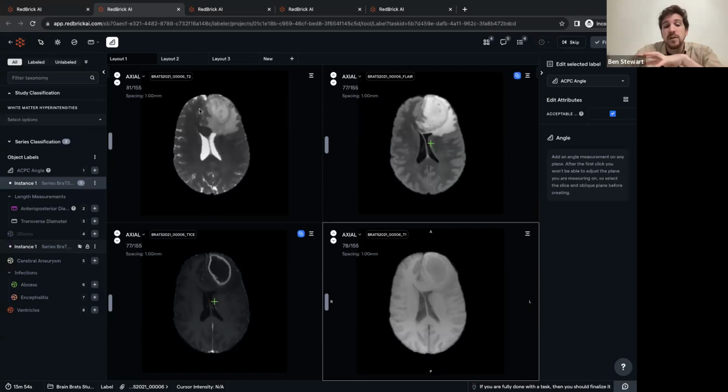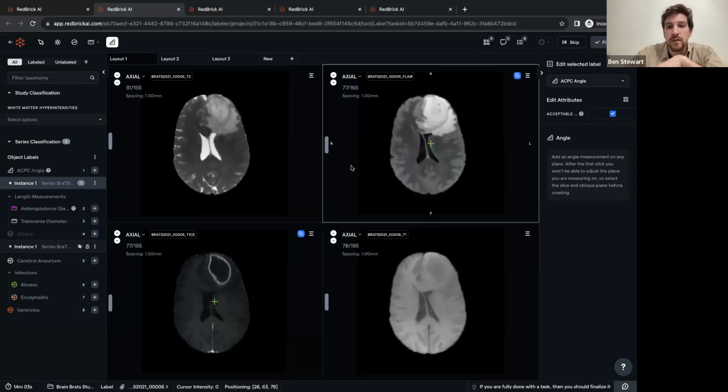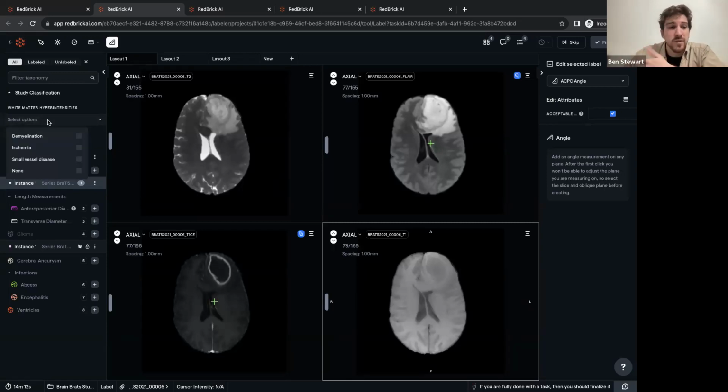On the study level, a study is the unit of work that we're viewing right now. In this case, this study consists of 4 series: 1, 2, 3, and 4. My admin has asked me to make a determination on the type of white matter hyperintensities that are visible in this study. We have a pretty nasty structure here. Again, I'm not a board certified radiologist, but maybe that's an ischemic stroke or the result of an ischemic stroke. So I can affix that data point to this study, and that will also be visible upon export.